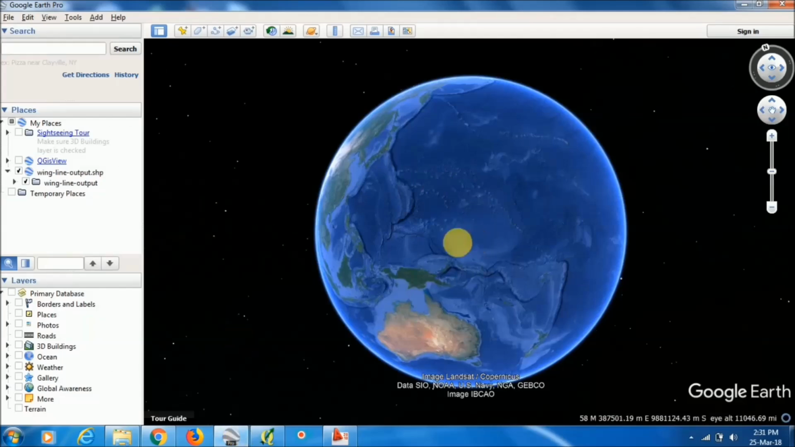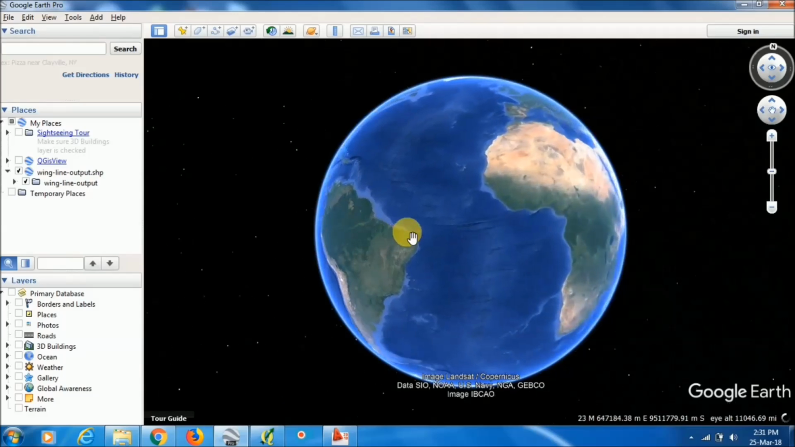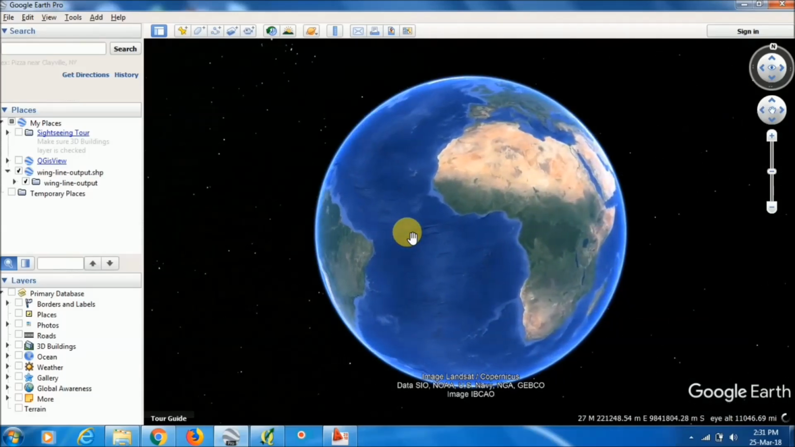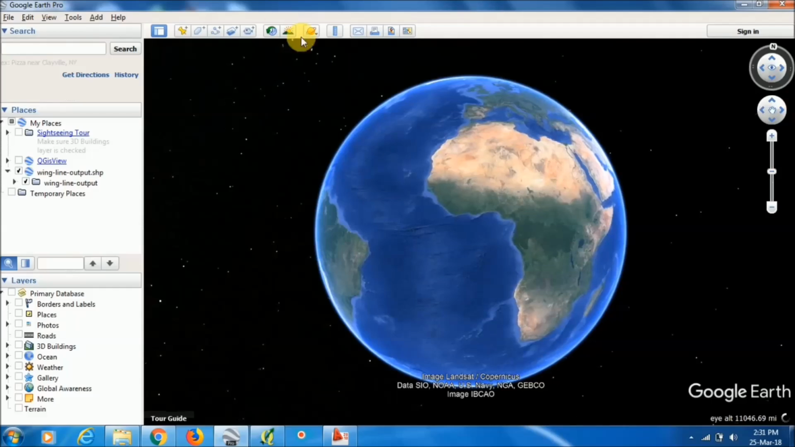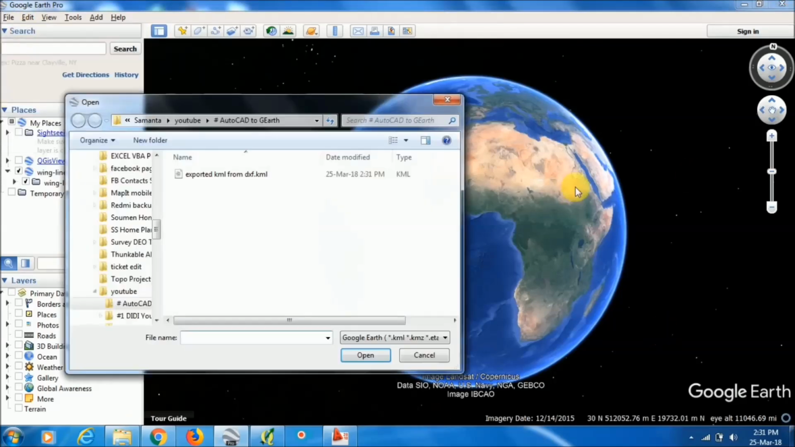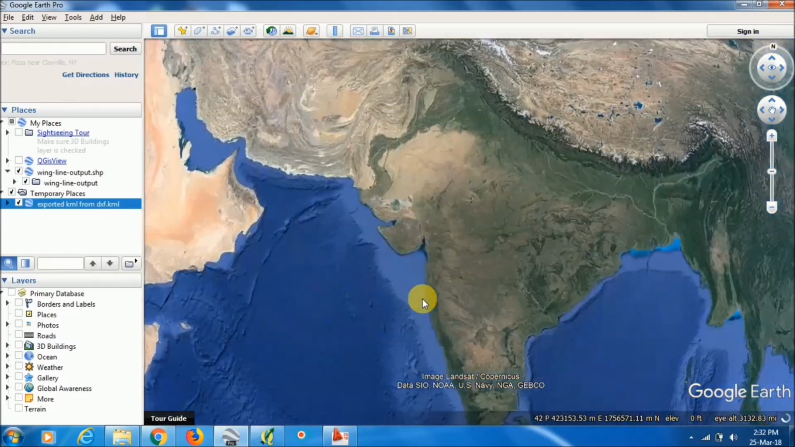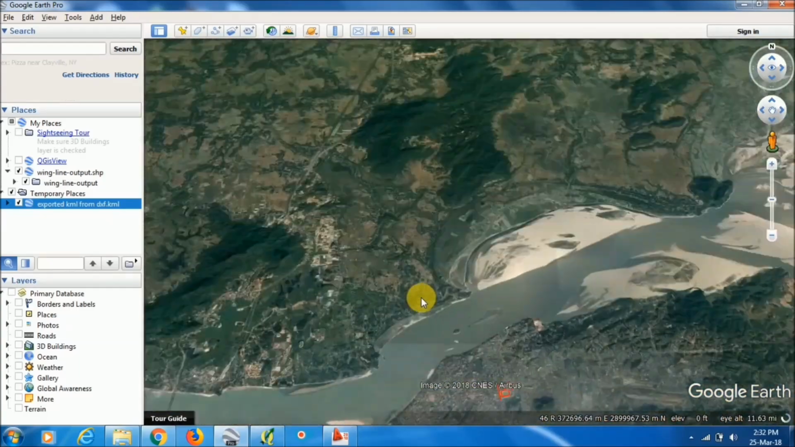Now I'm going to Google Earth. Here I will import this KML file to check whether my AutoCAD file is perfectly shown or not. To import in Google Earth, I am using Google Earth Pro. Go to file and open, and select that KML which you have generated from QGIS. So I'm selecting this. Now open. It will move to the location where the AutoCAD map exists.